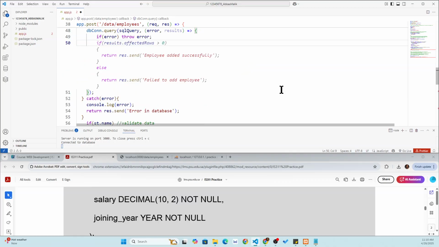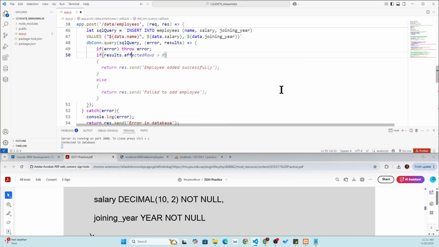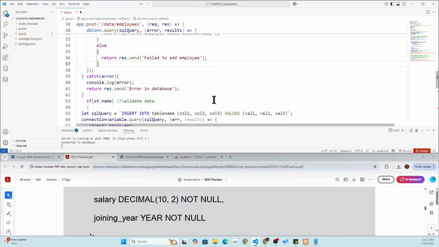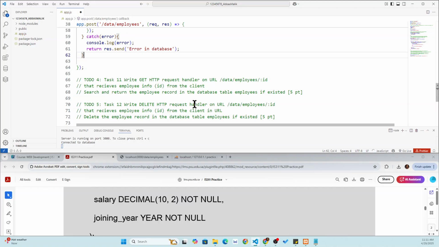The second thing is that I want to know the number of affected rows inside the result. If it is greater than 0, then we can say that it has been successfully added. Otherwise, we can say that we failed to do that. So we say if results dot affected rows is greater than 0. Okay, so we need to write that part. We are already writing this part, so we will just delete that thing from here.